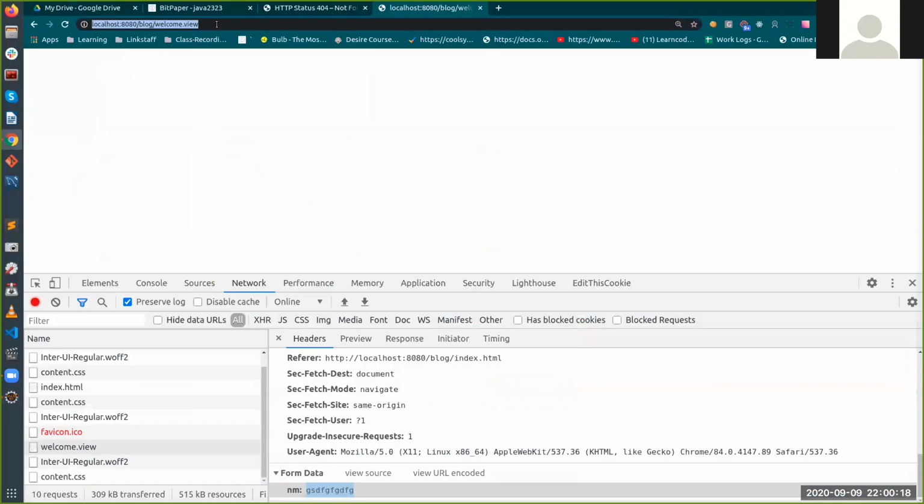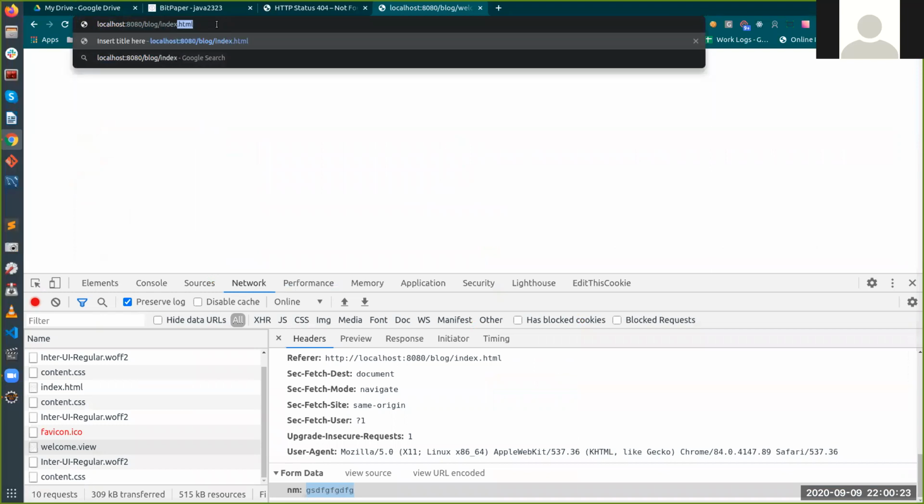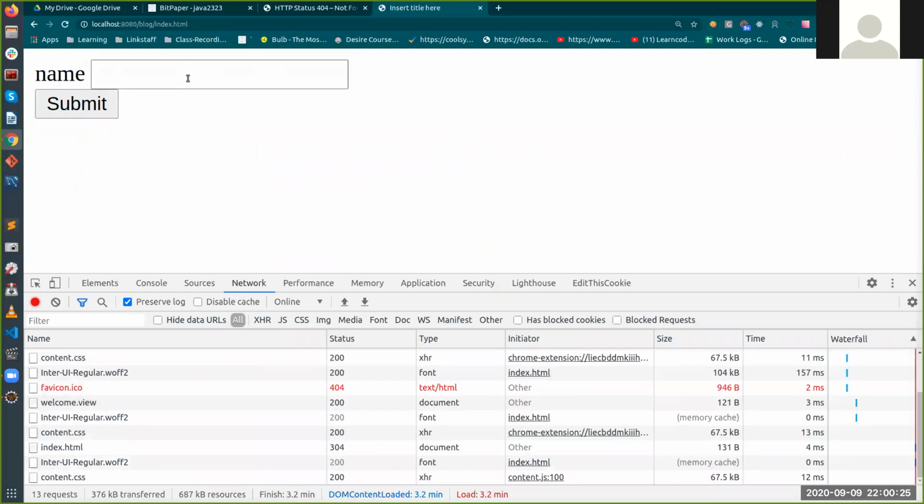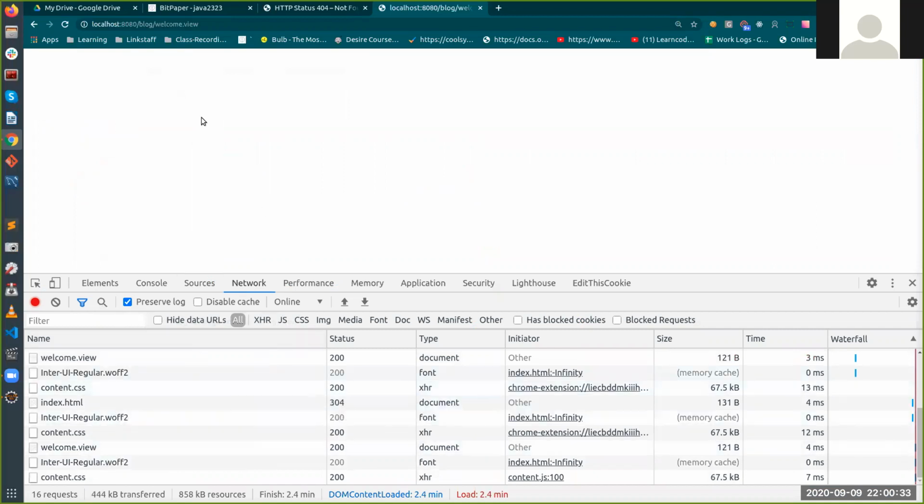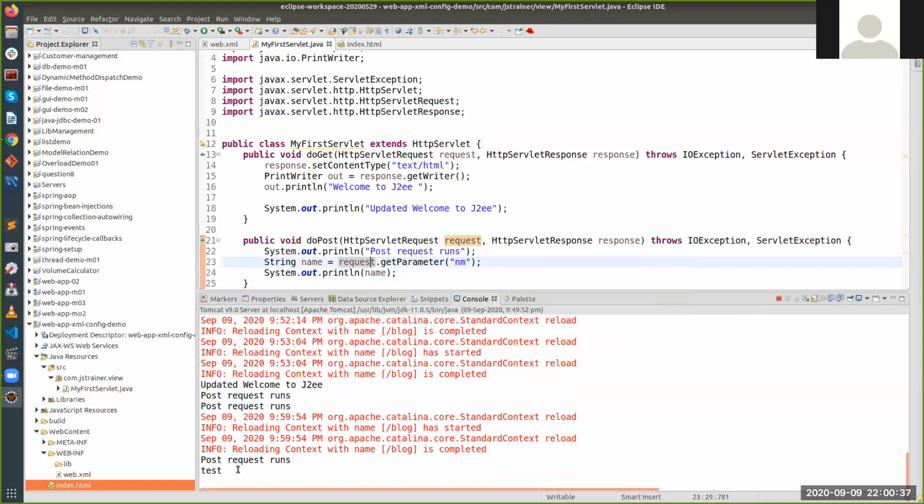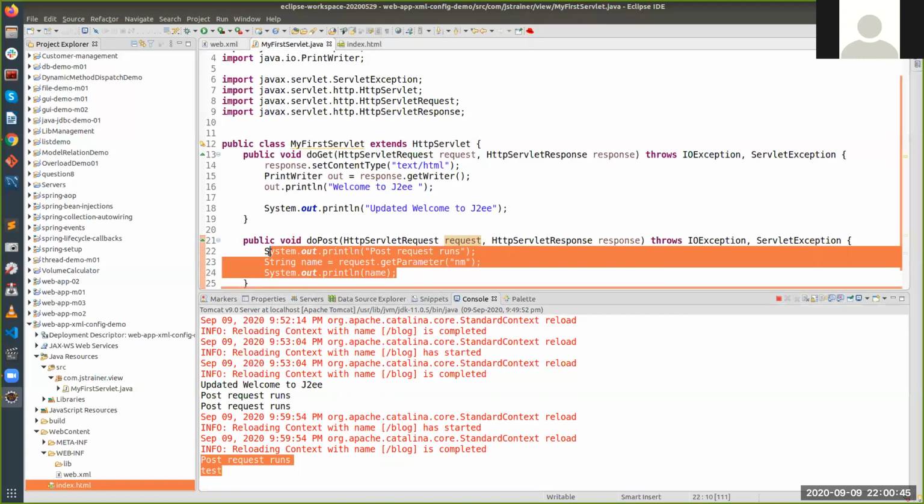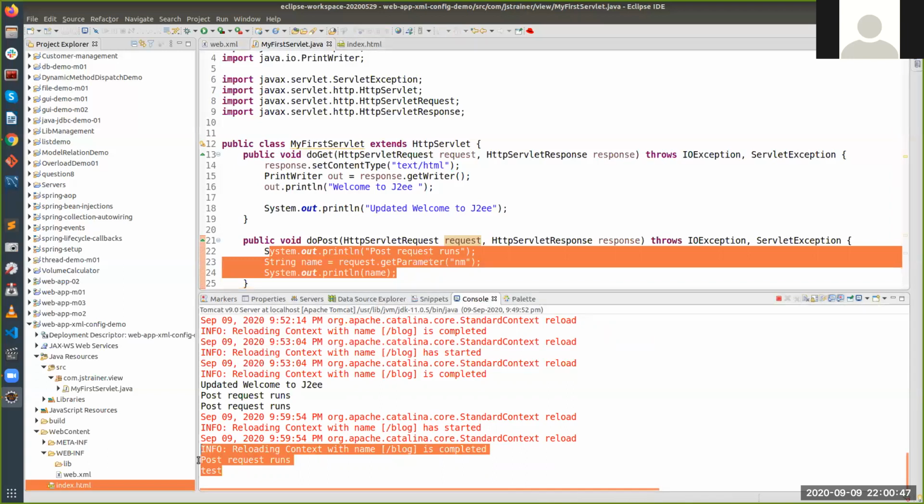If I go back to my browser and run this, blog index.html. So name, and here I can call it, let's say test, submit. Right, so some data. You cannot see any output because post is currently not returning any output to the client. But here you can see both the System.out.println values, post request runs and the name, are visible, right? Any doubts? No, no doubt.